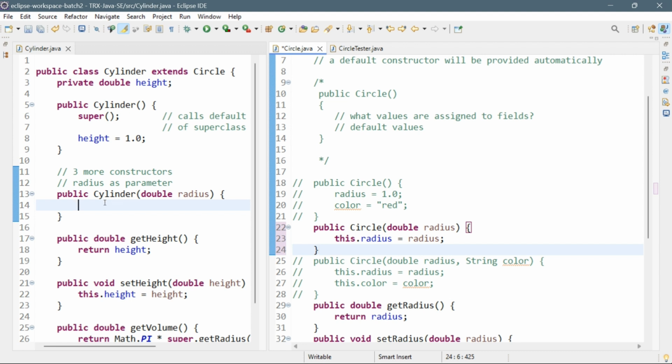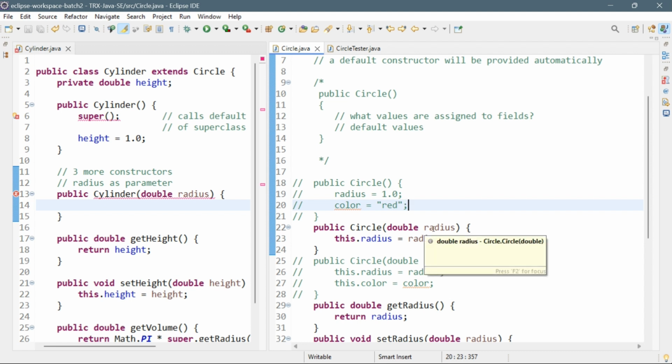So here in the cylinder constructor, now there are new errors. Let us see what the errors are. As soon as I provided the circle constructor with radius as a parameter, here we see new errors. What are those errors? Let us read.